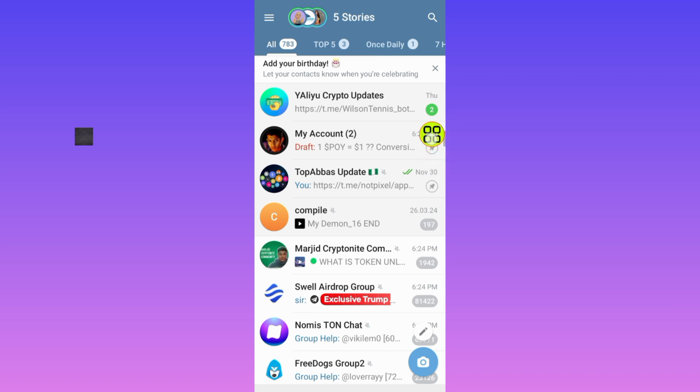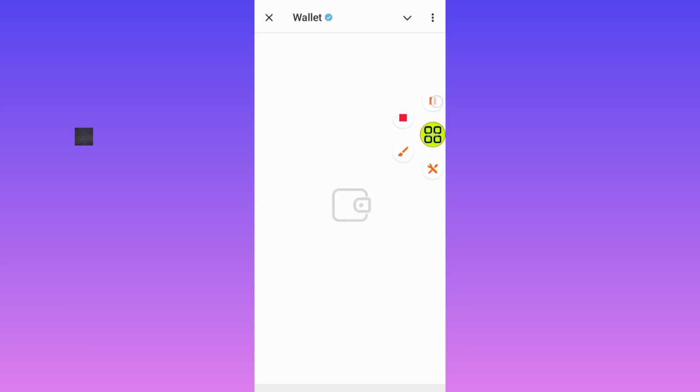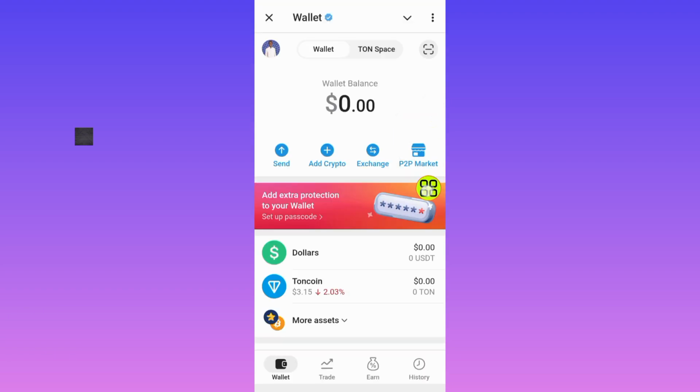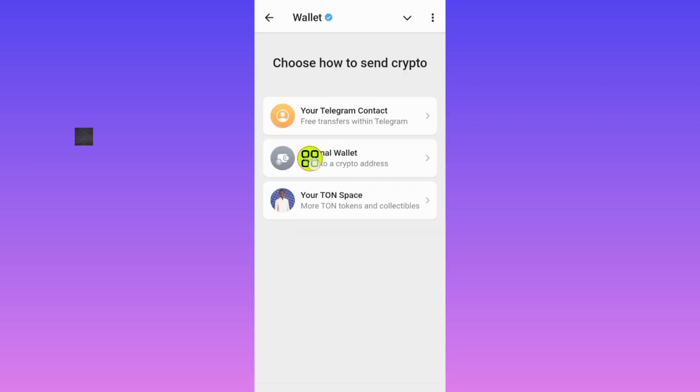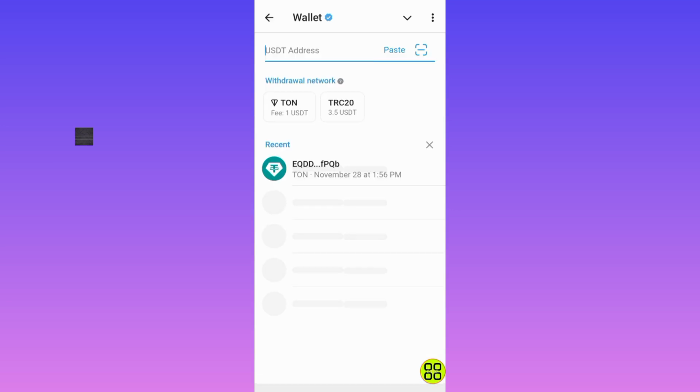After you open Telegram like this, tap on this menu at the top left side. Now go to Tele wallet. After you come to this wallet, tap on this send button. Now go to external wallet. Now select USDT and tap on this continue button.